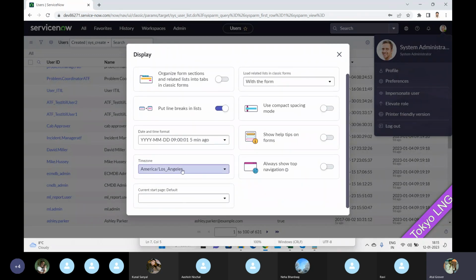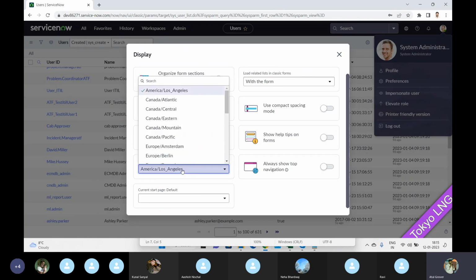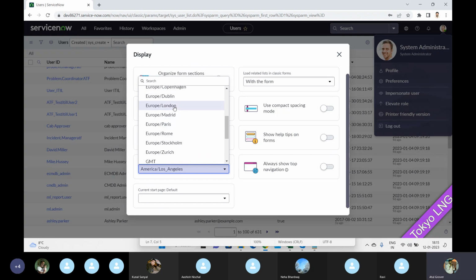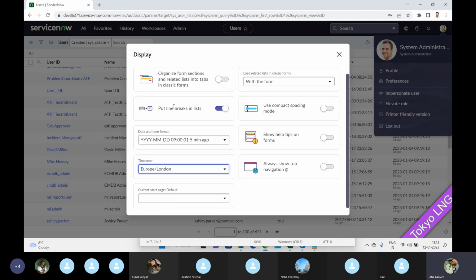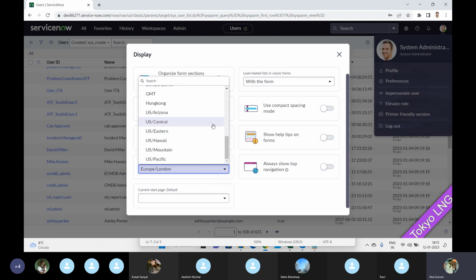Now time zone. As of now, this user's time zone is America, Los Angeles, but I'm in Europe, London. So I'll go for Europe, London. So you can set your time zone as well. Let's see, do we have India? No, I should set it as GMT as of now because there's no difference. Now the question comes: Atul, that's not good. Where is India?